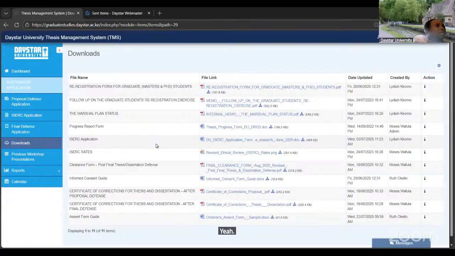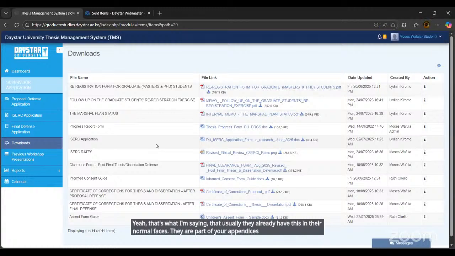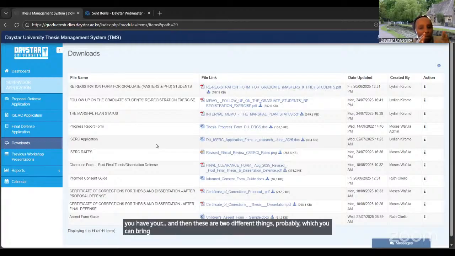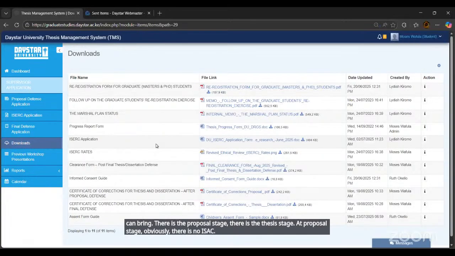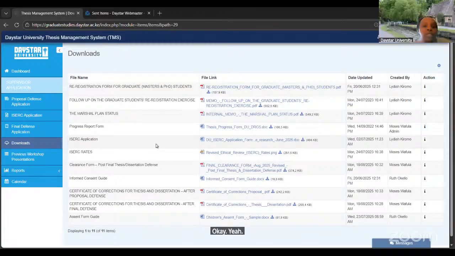That's what I'm saying, that usually they already have this in their normal thesis. They are part of your appendices. These are two different things, probably: there is the proposal stage, and there's the thesis stage. At proposal stage, obviously there is no Isaac. No Isaac at all. I wanted to move to Isaac, so I just needed to mention what is here in downloads.